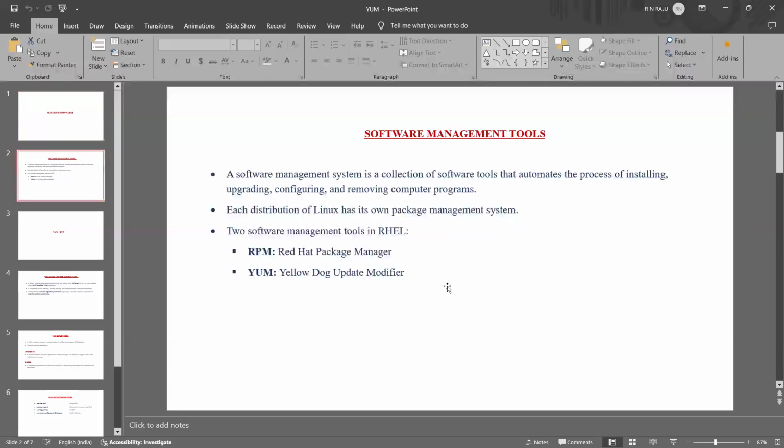Okay, let me start. Software management tools. A software management system is a collection of software tools that automates the process of installing, upgrading, configuring, and removing computer programs. I will show you how to install, upgrade, uninstall, or remove software.